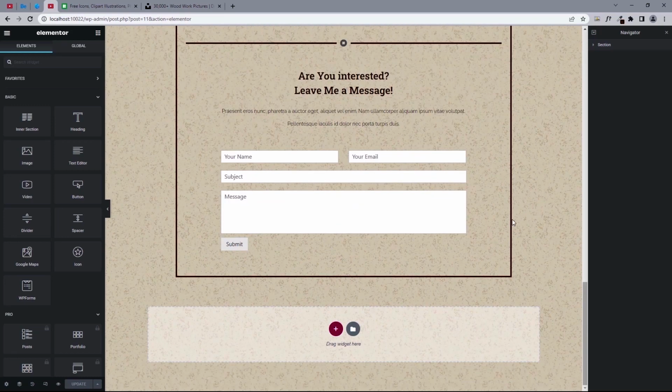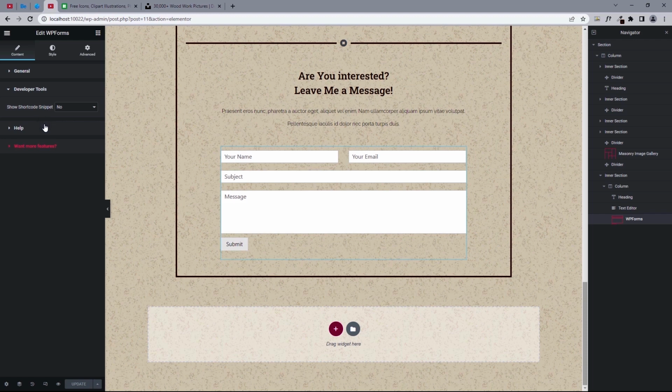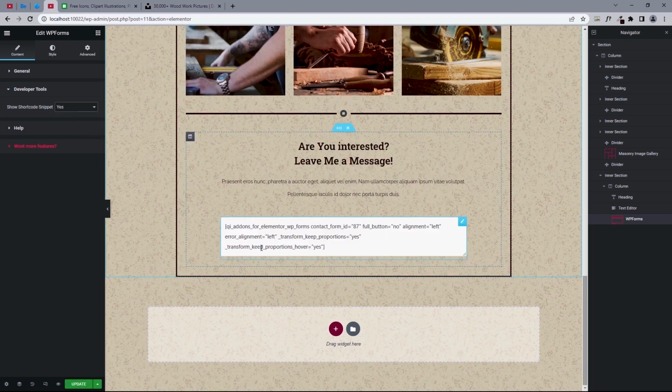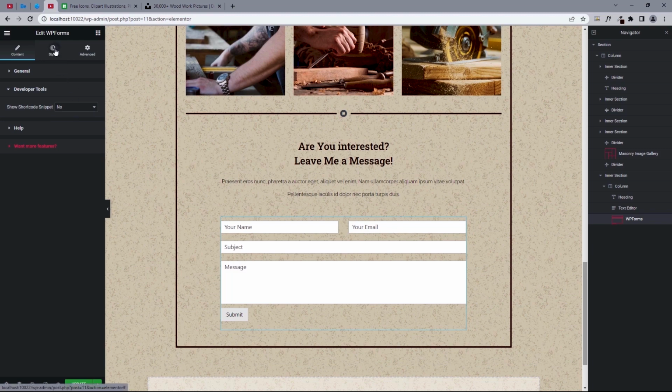Once that loads up, likely the form loads up automatically. If not, you can just come over to choose the form you just created. And once we've made this come up on this page, let's start out styling this form. The developers tool won't be needed in this case unless you wanted to display this elsewhere on your site using the shortcode snippet. So let's head on to style.